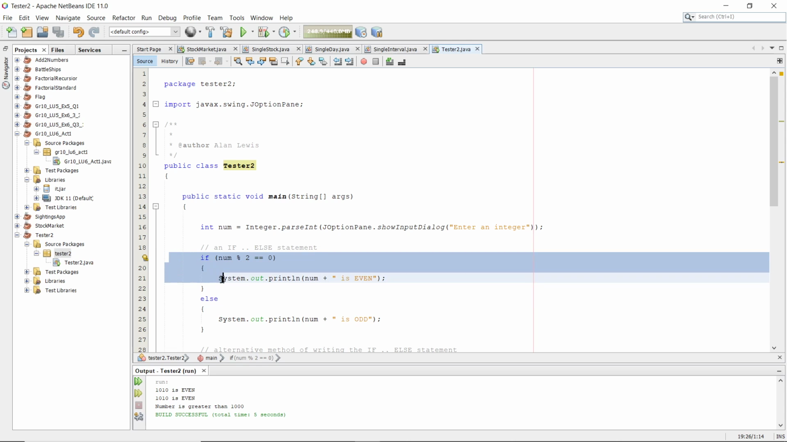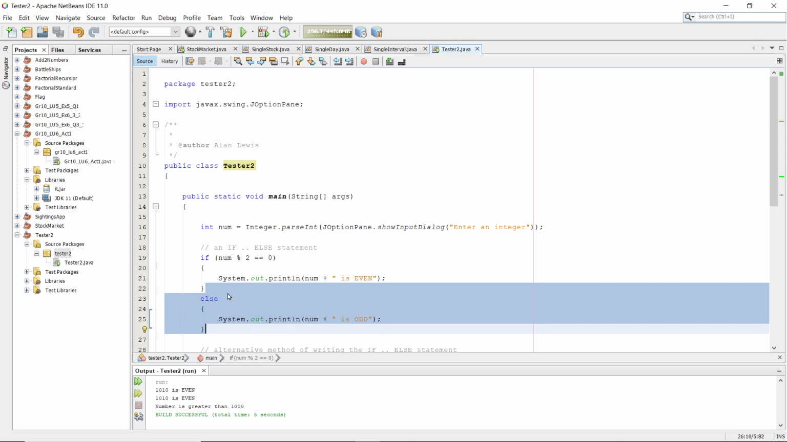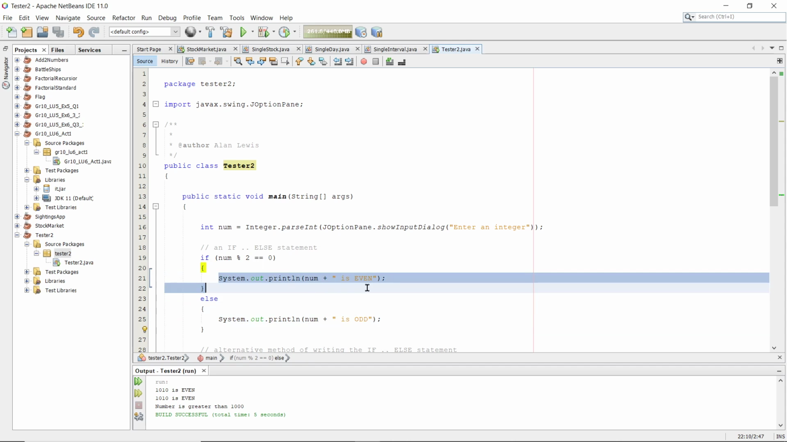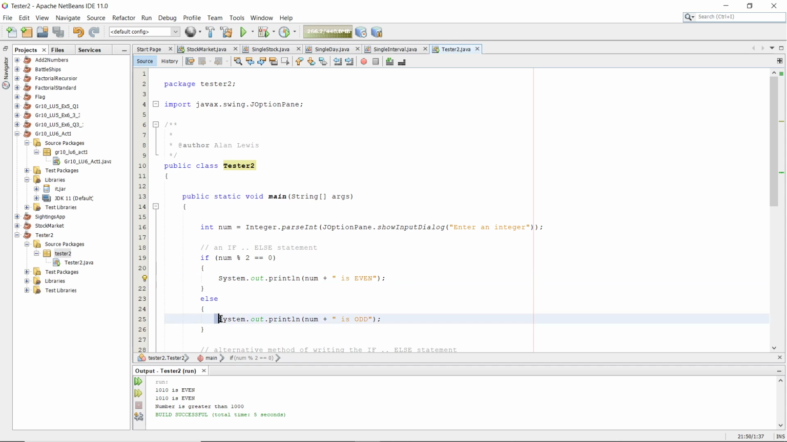So there's the question I'm asking. I'm saying if num mod 2 is 0, then I'm going to output the number is even, and then I've got an else part here. This deals with what if it's not equal to 0. So you've got an if and an else. If that condition is true, then it does this, and if it's false, it does that. And remember, we need two equal signs in Java to test for equality.